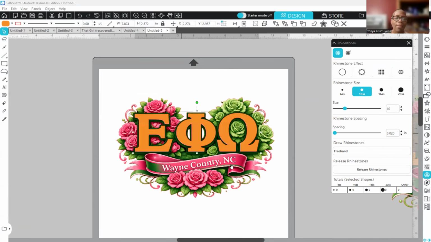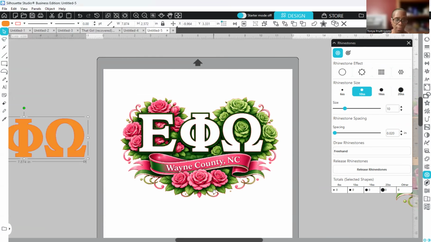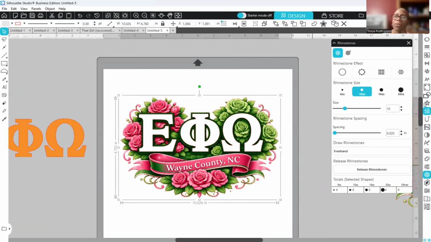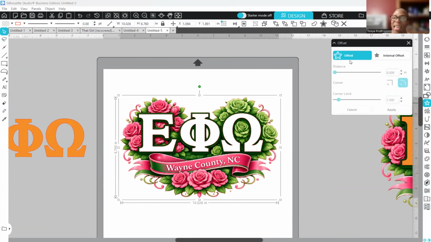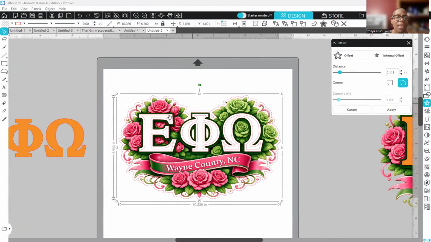And I'm going to see what happens when I create an offset. I'm going to click on my graphic. I'm going to go over here to the offset panel, and I'm going to click offset. Now, when I create the offset, as you can see, because we have empty space, it will try to fill in that empty space. And so now we can see how this design would line up. So again, I'm going to increase this space. I'm going to increase the distance.